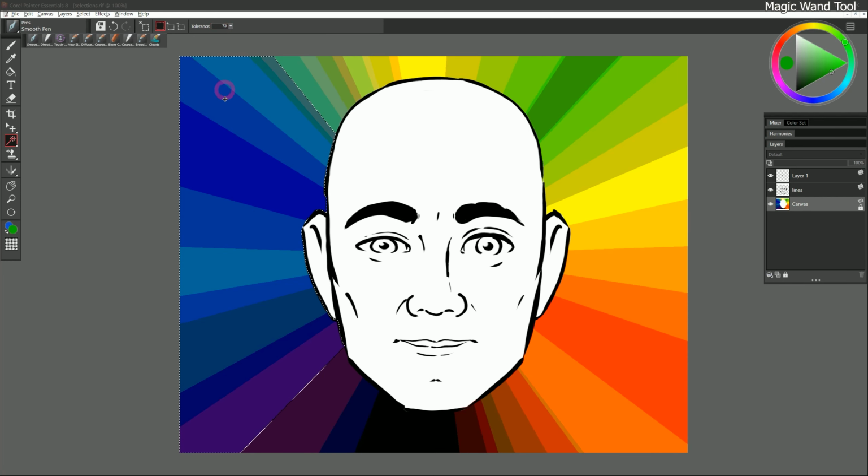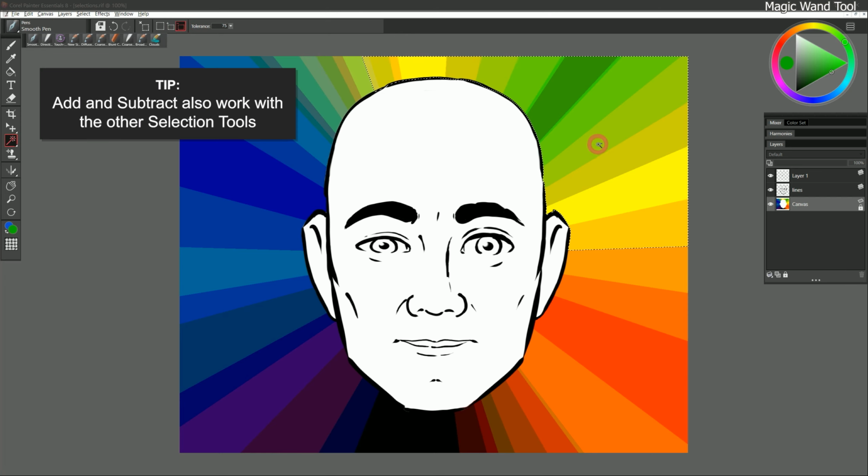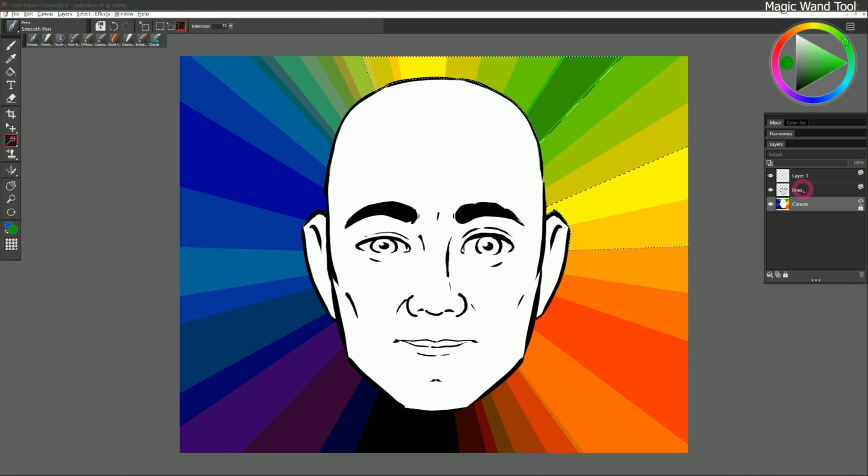Or I can set it just a bit lower, deselect and select again to get a smaller range of colors. If I click over here on the yellow, you can see I get the yellow-orange and that darker yellow color as well. You can also add and subtract from selections. So if I click on the Add mode, I can keep adding to the selection to select a wider range of colors. Or if I click on Subtract, then I can subtract. I can also click on this Lines layer, which has my line art.